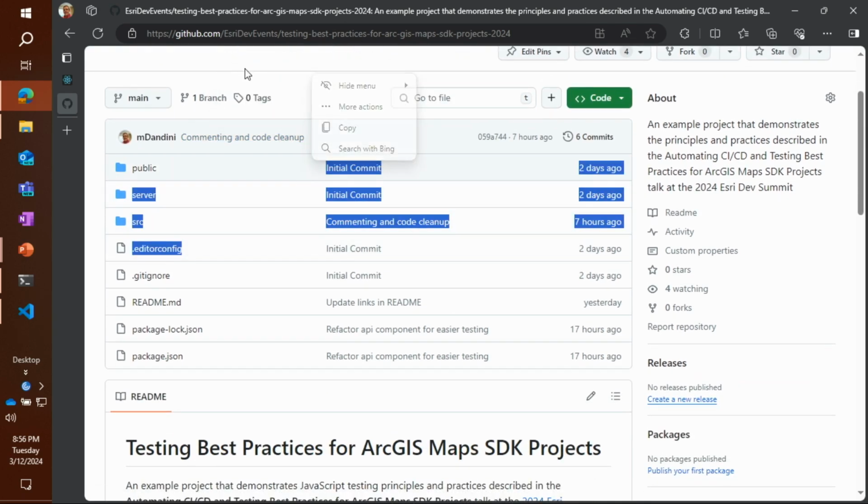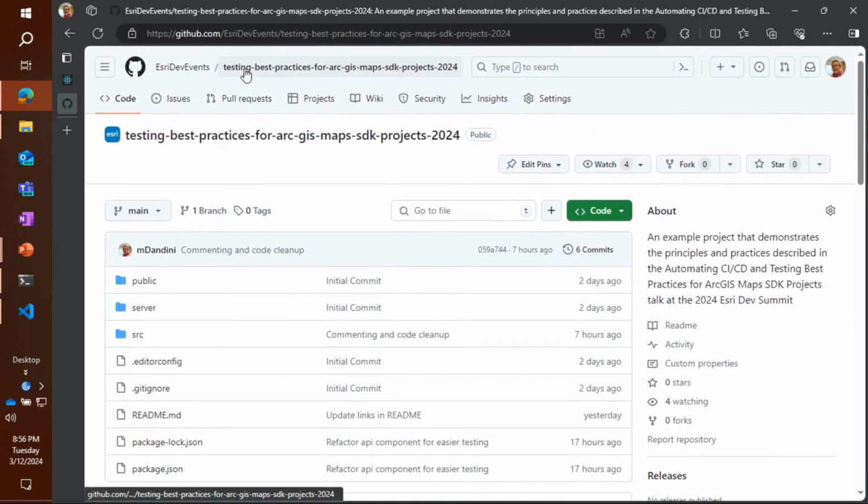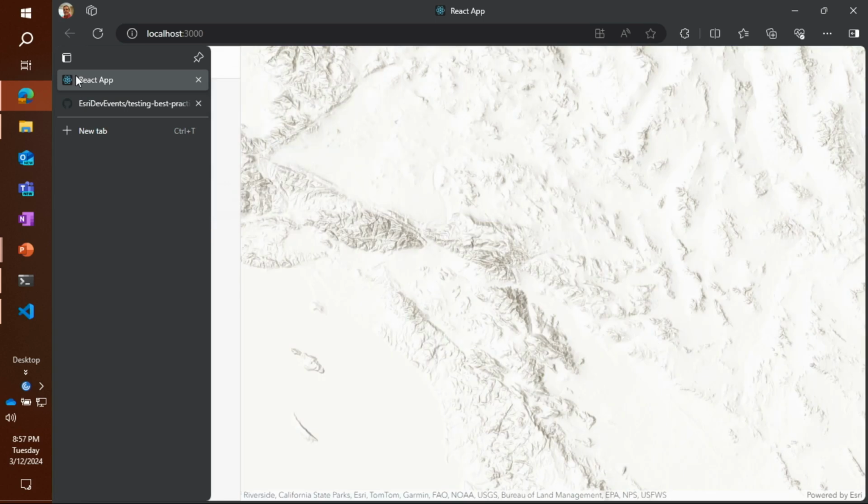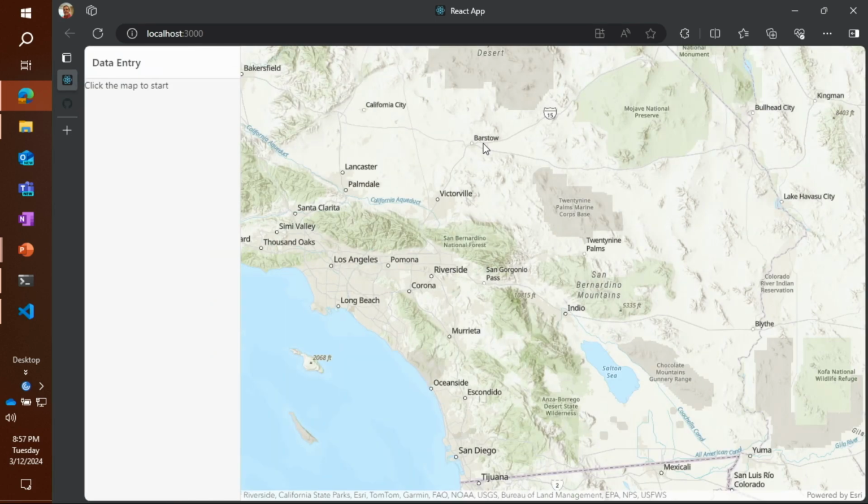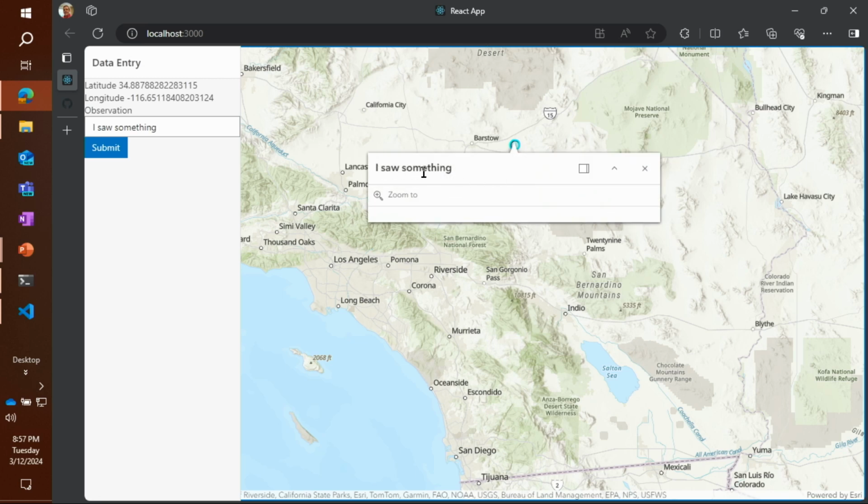It's available on GitHub under the Esri Dev Events repository. It's public, so you should have access to this. It's simply called Testing Best Practices for ArcGIS Maps SDK Projects. It's a simple project, and all it is is a simple web page. You click on the map, it creates a little X. You can see the observation here. You type in something, hit submit, and then it simply creates a circle on the map. If you click on that circle, it brings up a simple pop-up window.